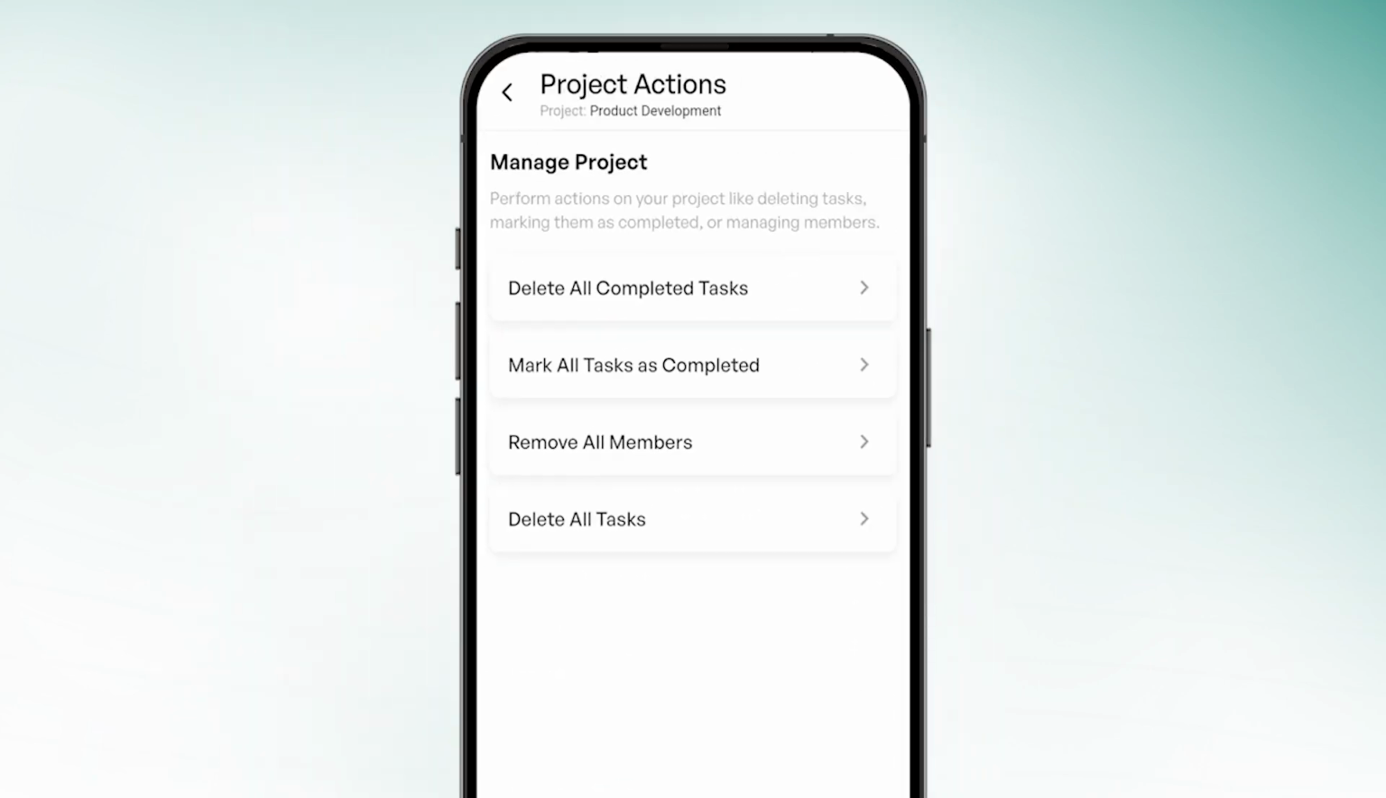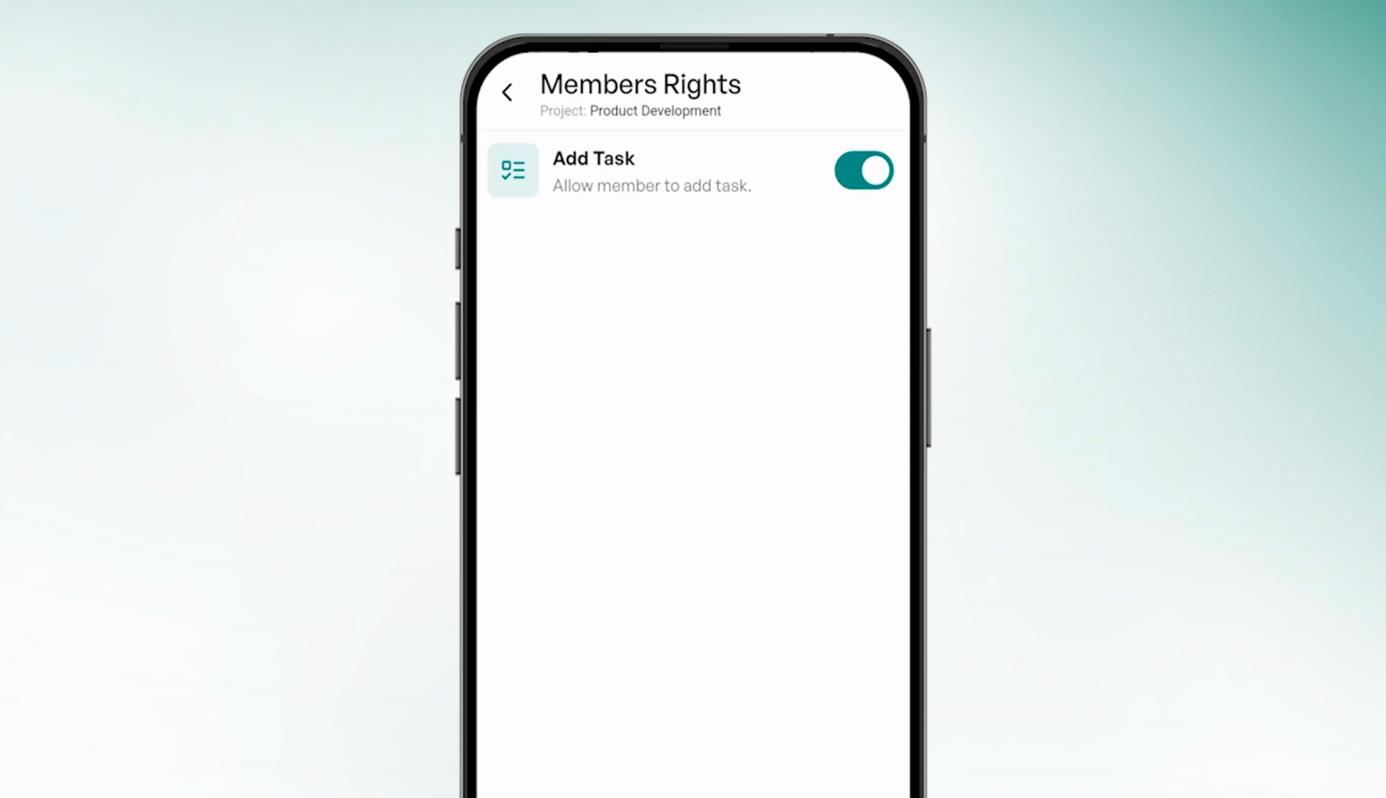Now move to Project Actions. You can delete all completed tasks, mark all tasks as completed, remove all members, or delete all tasks. In the Members' Rights section, you can control whether team members can add tasks or not.